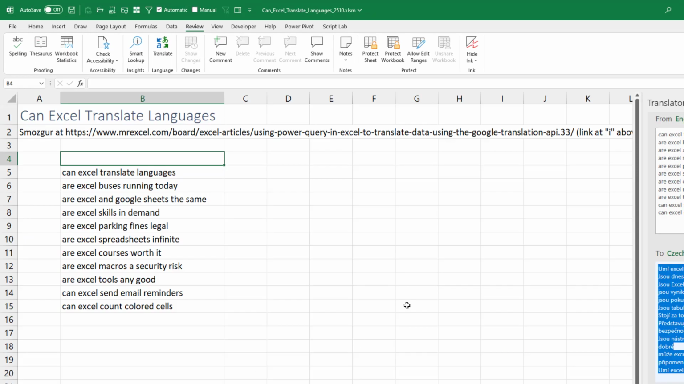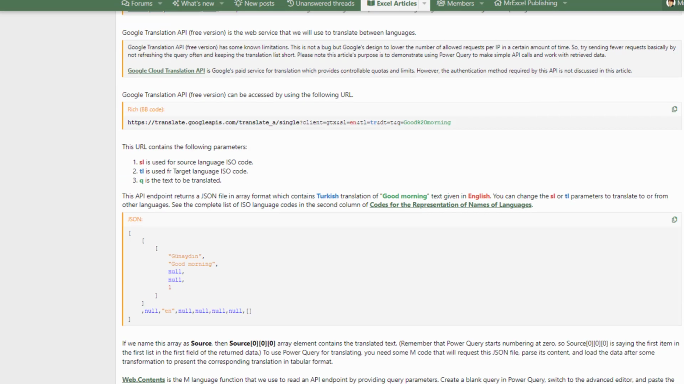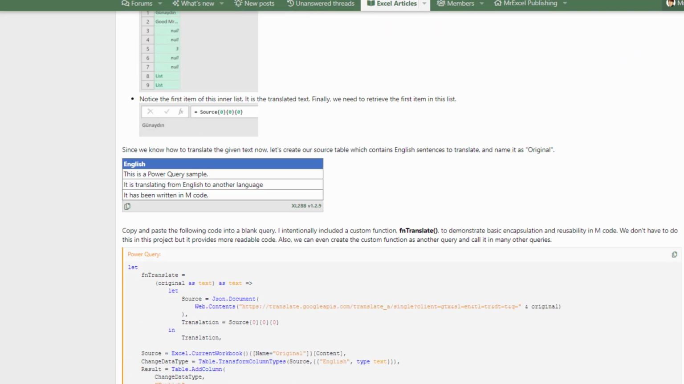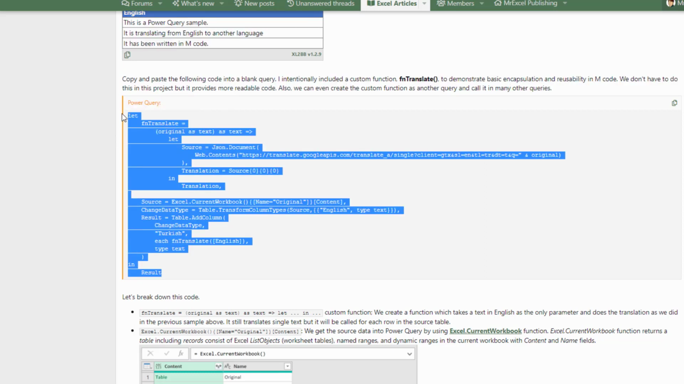So back to today's question, can Excel translate languages? There's this great post by Smosger at the Mr. Excel message board. I'll put the link down in the YouTube description or in that I in the top right-hand corner. So this article talks about using Power Query to translate data using the Google Translation API, and it's remarkably easy to use. You just need to scroll down to where it says copy and paste the following code into a blank query. I'm going to copy that data right there.